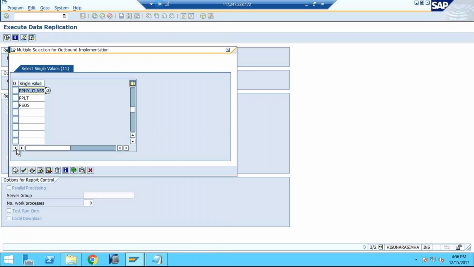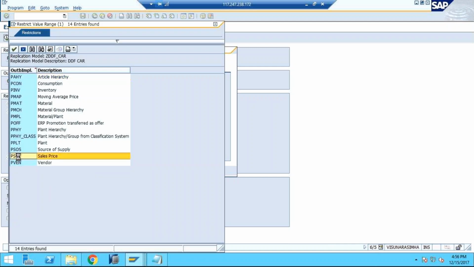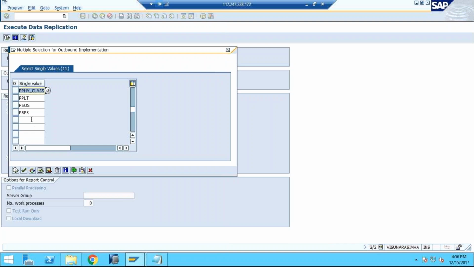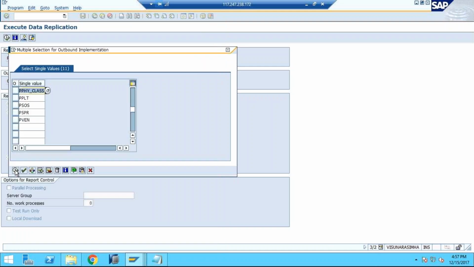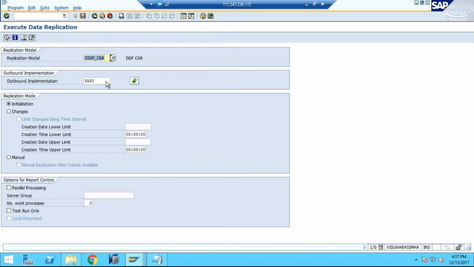Then P-source. Then PSPR. Then PVEN. No, I think there is more.